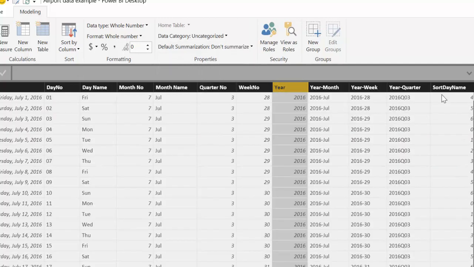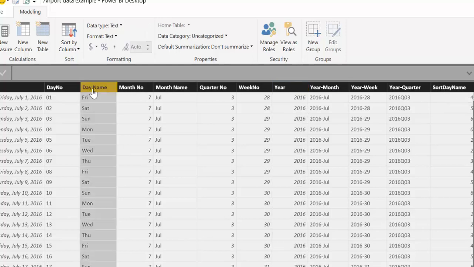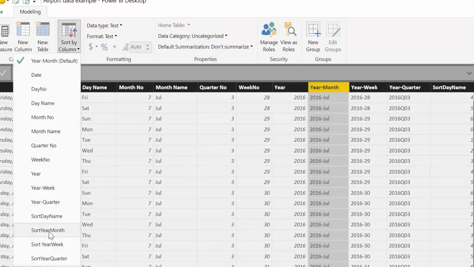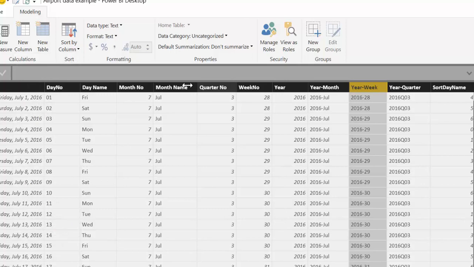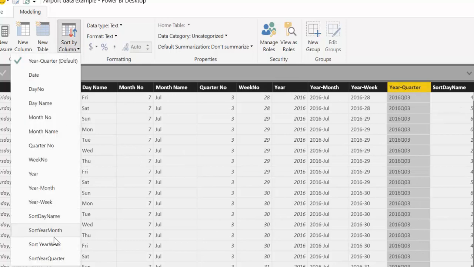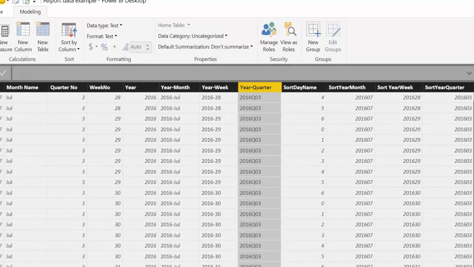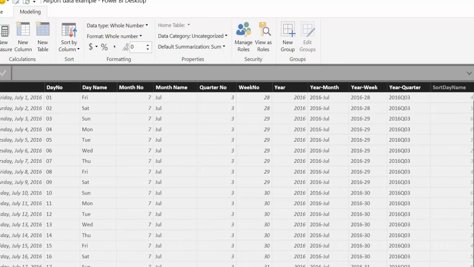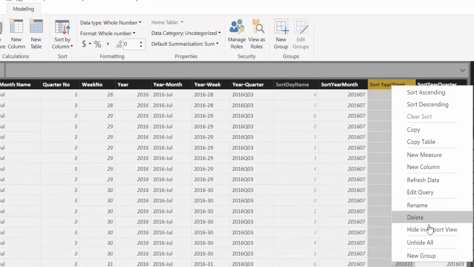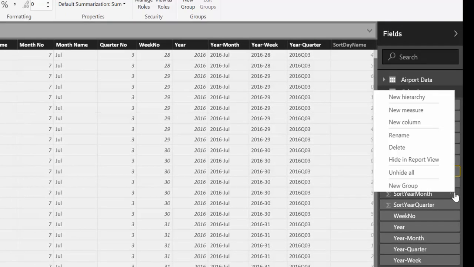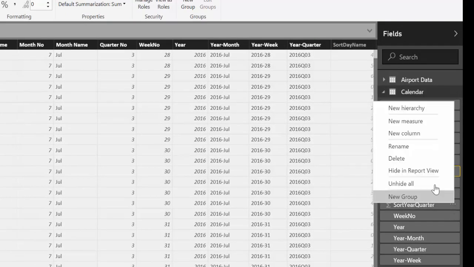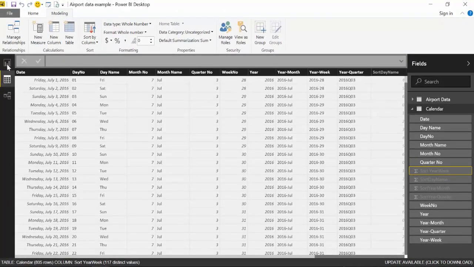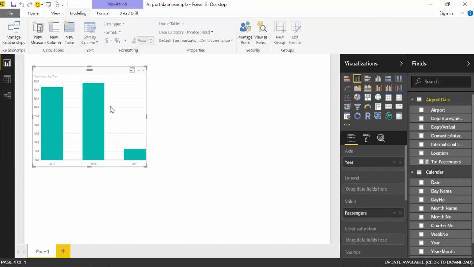Now, day name, sort day name, year month, year week, and year quarter. And these, we want to hide them. Our users do not need to see those. These are just for us, to be able to provide a proper calendar. So these should now work accordingly.